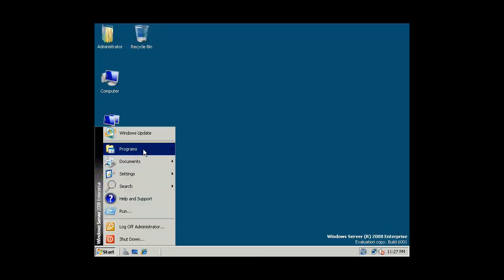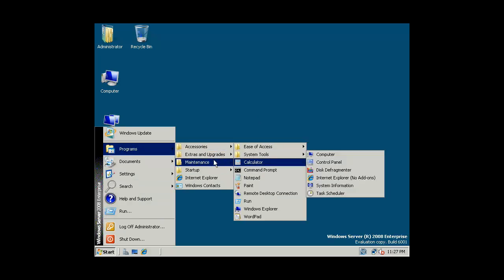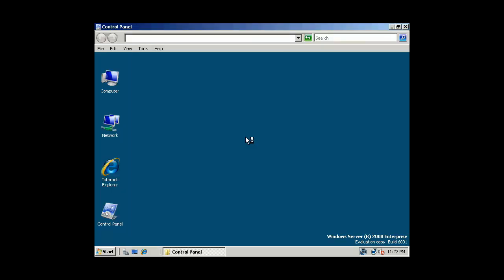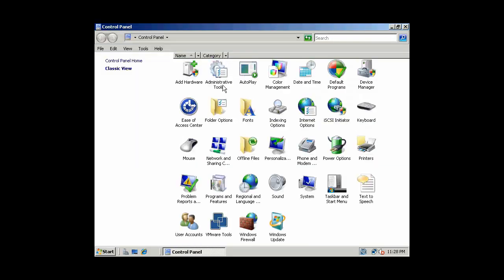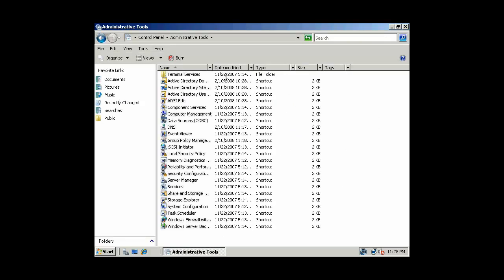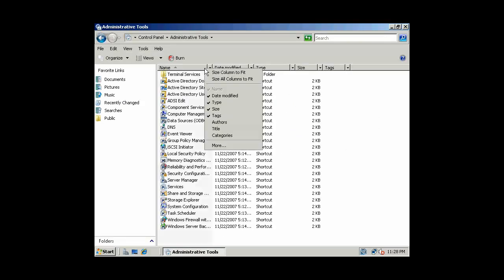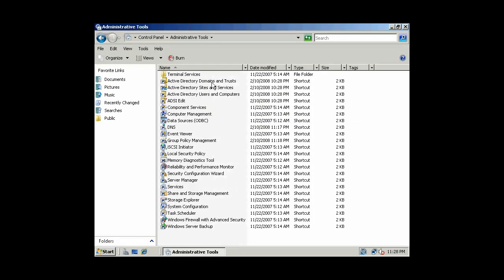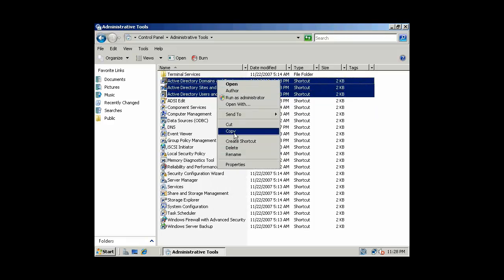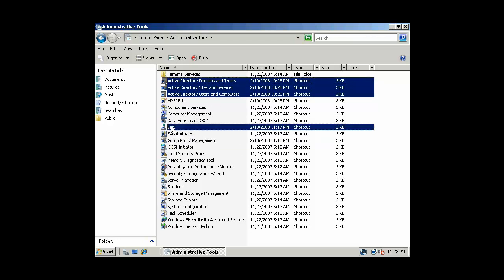Go ahead and close that. Let's look at some other changes. Let me go to Control Panel real quick. We'll make a few shortcuts to make things easier to find. I'm going to go to Administrative Tools, and in Administrative Tools, let me size all columns to fit real quick. Active Directory Domains and Trusts, Active Directory Sites and Services, and Active Directory Users and Computers. These are our three main tools. There are lots of other tools that have been added. Let's copy DNS too. And that'll be it for now.